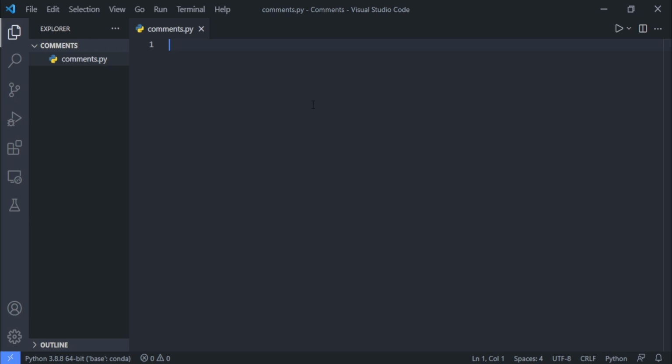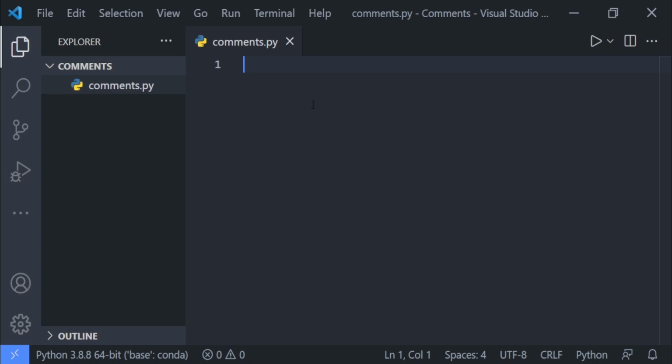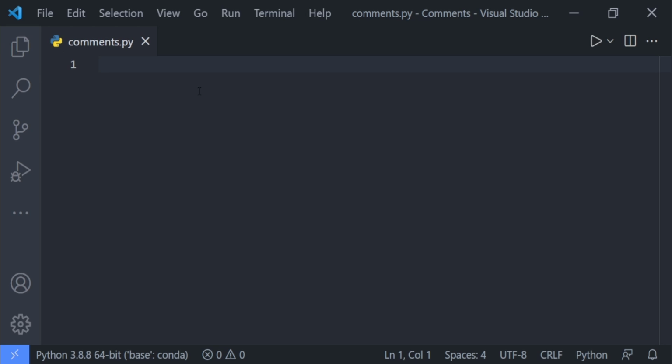So let's get started by doing a quick sample of a single line comment. And let me zoom in. So in Python, we write a comment by first typing the number sign or the hashtag. Then we can write whatever we want to write inside the comment. So let's say "first comment" for a comment.